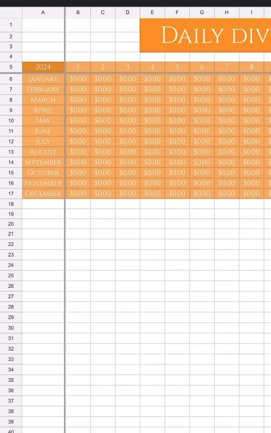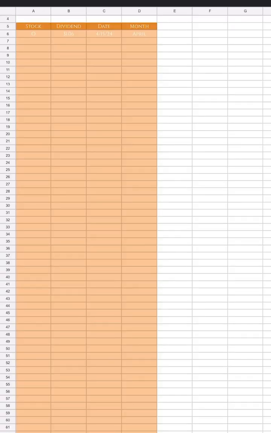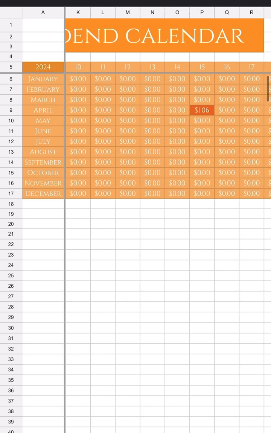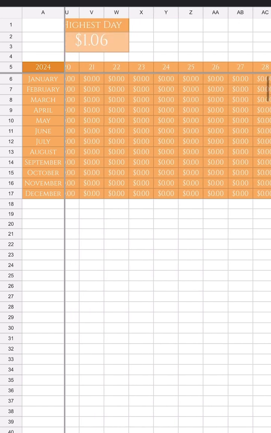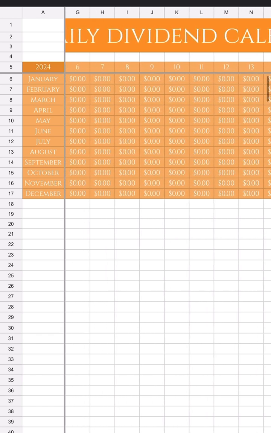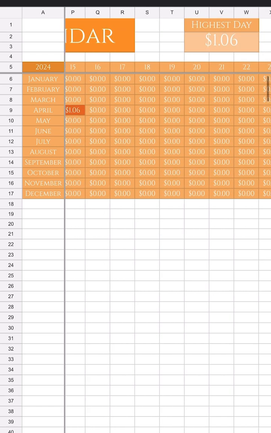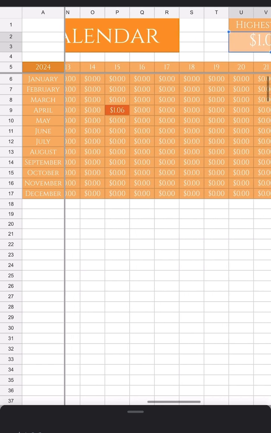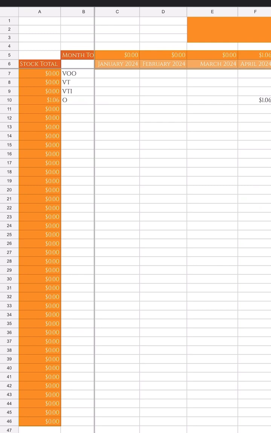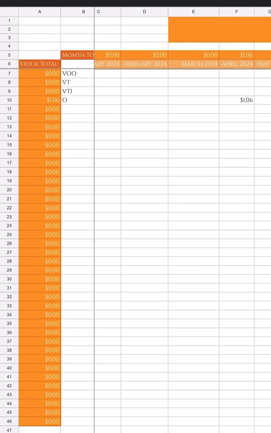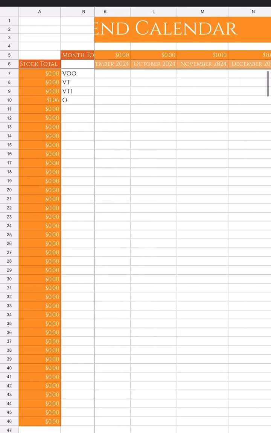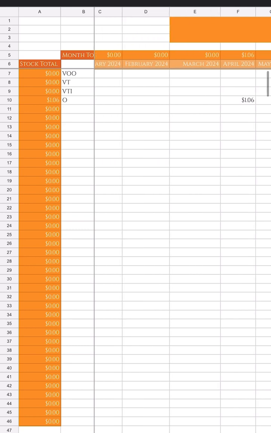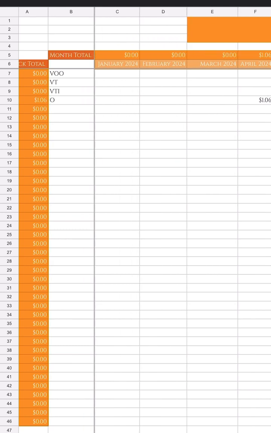The daily dividend calendar pulls data from the dividend income by day sheet. So if you look at April and then you go over to the 15th, you can see that I made $1.06. So this shows how much dividend income you're earning each day of the year. And then it shows up here in the top right the highest day, which is obviously $1.06 because that's the only one I've put in here. Then the dividend calendar automatically updates as well. So it shows how much you've earned from each stock and how much per month as well.